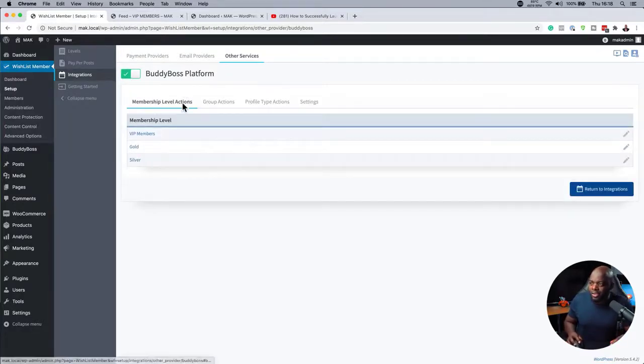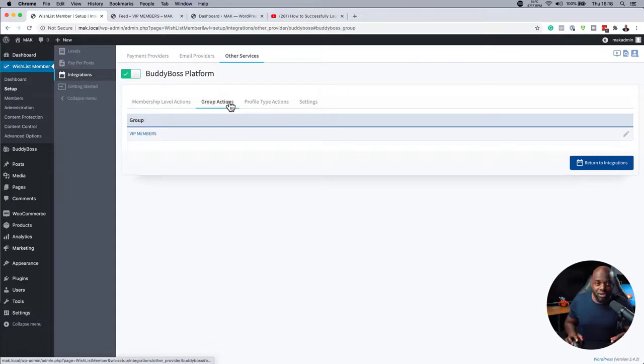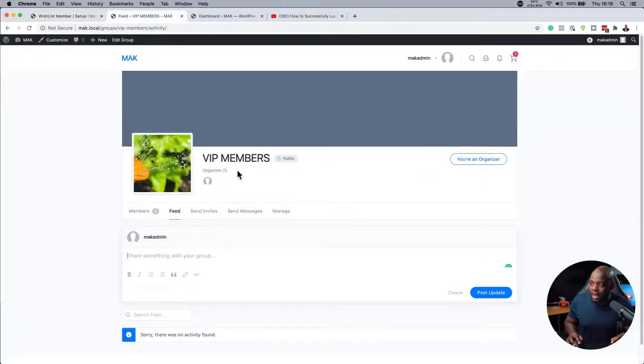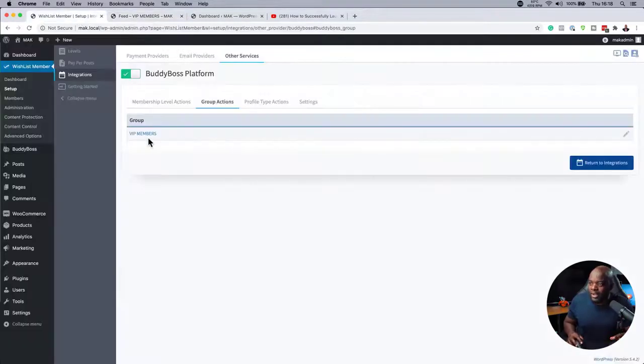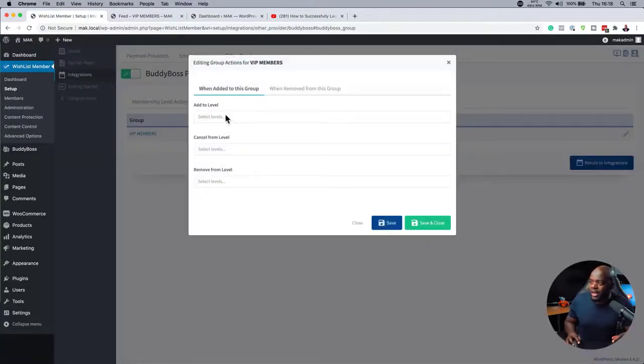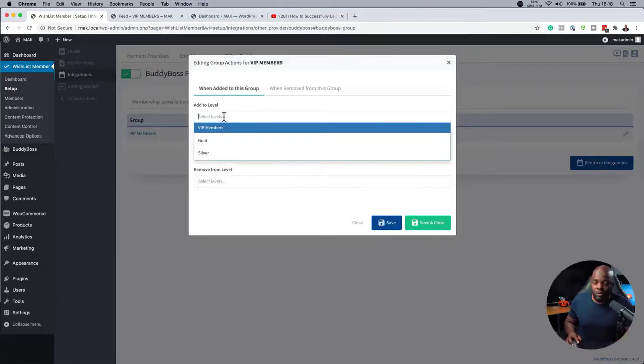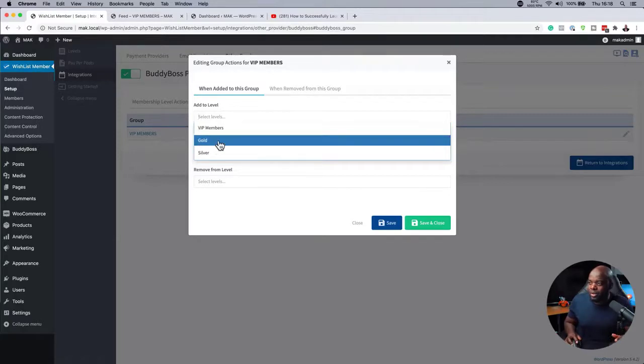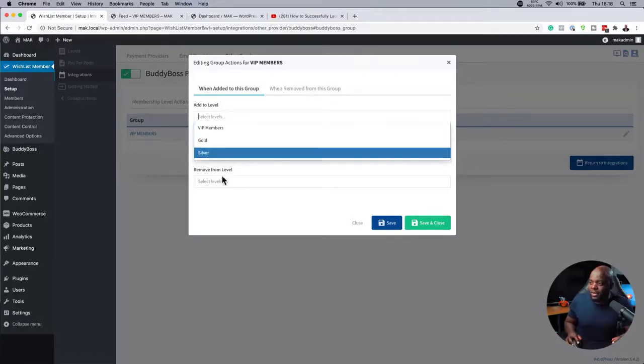Once you've done that, make sure you're on the right tab, because here you can see this is membership levels. We have group actions and so on. Over here on group actions, if you take a look back here, this is my group, the VIP members group. Over here is where I want to protect it. Automatically it has pulled out the group here. Now I can click on this pencil icon, and I can also add to levels. If I need to add everyone on these groups to the VIP members or the gold level and so on, I can do that. If I need to remove them from any levels, I can also go ahead and do that.